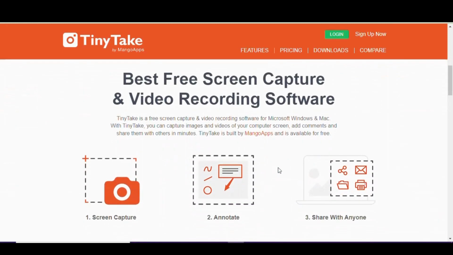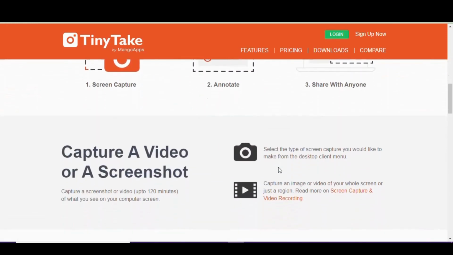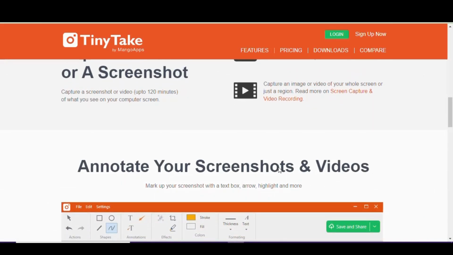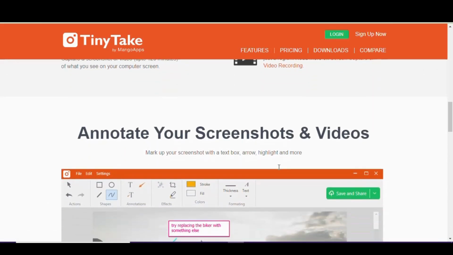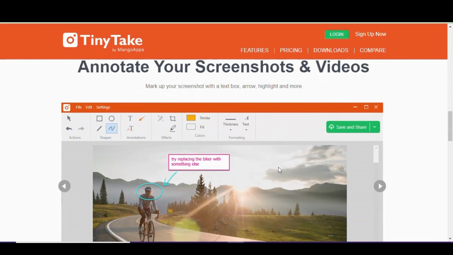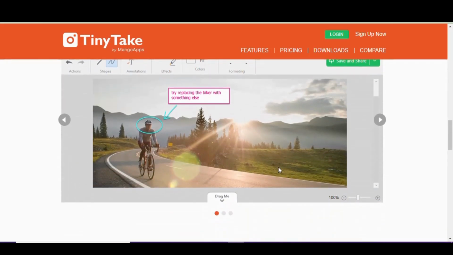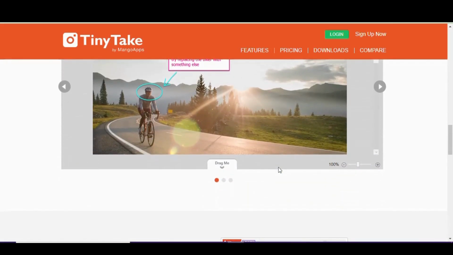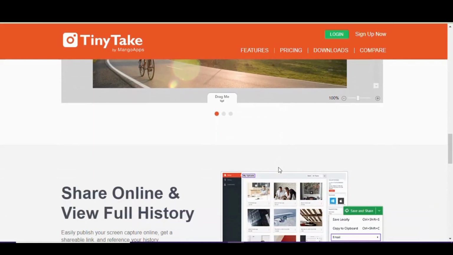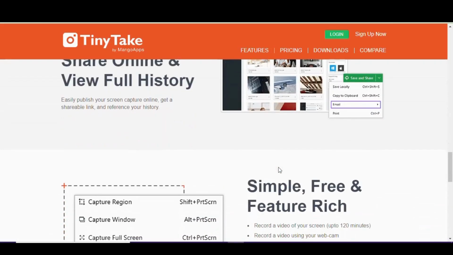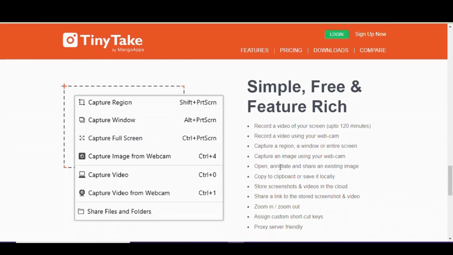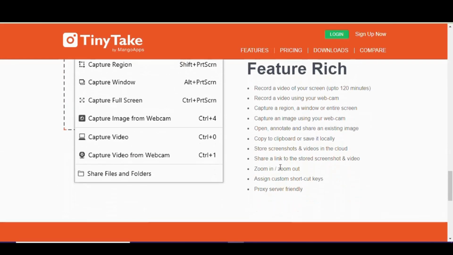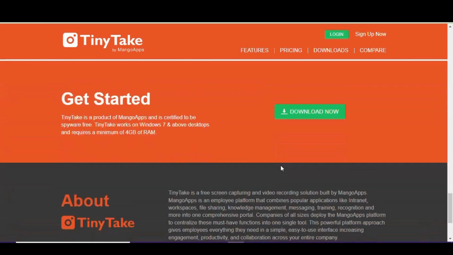Unlike our number 5 pick, TinyTake includes a graphical user interface and more ways to capture your screen. When you select Capture, your choices are Captured Region, Window, Full Screen, Image from Webcam, a Fixed Region, an image from your clipboard, or create a new image in their editor. TinyTake has a good set of tools to edit your images with various shapes and rotations, special effects, and you can change the colors and formatting.